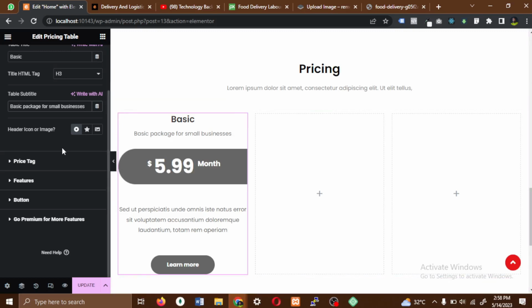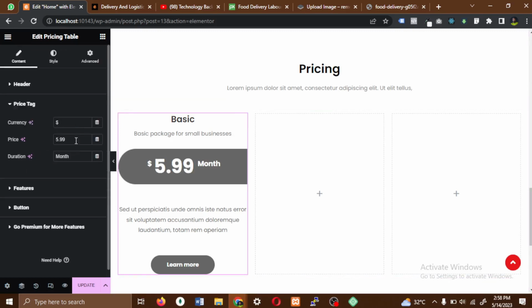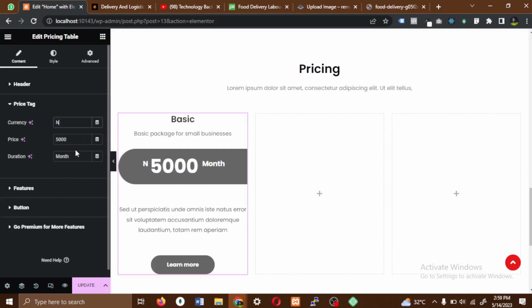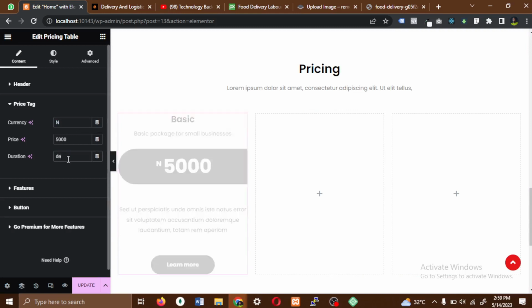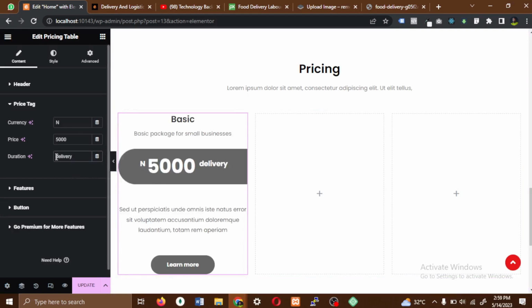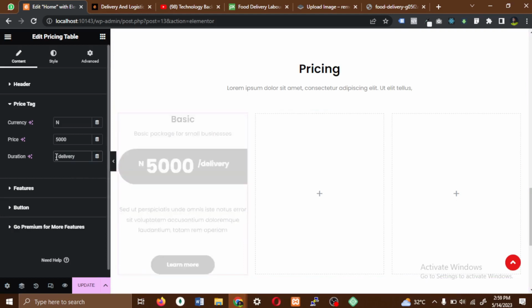This is the price tag section. What is the price you want to put? The price is 5,000 Naira, 5,000 N. All right, and if it's per month or not per month, if it's not per month, you can put per delivery. Okay, that's per delivery. You can put /delivery, so they will know that it's per delivery.